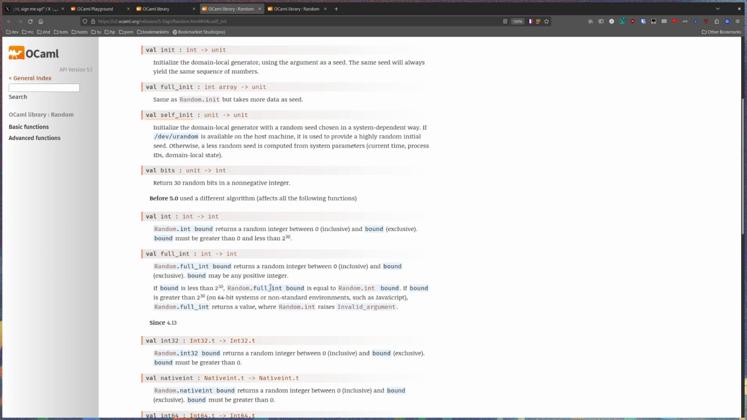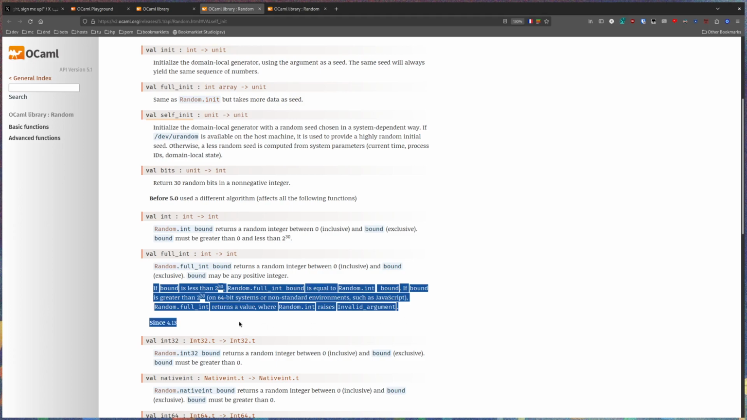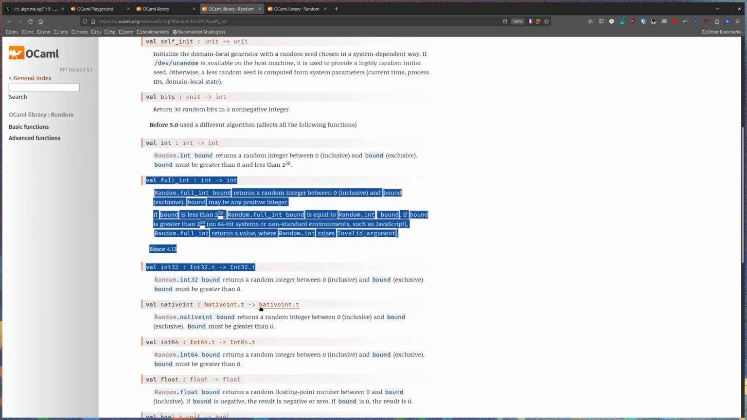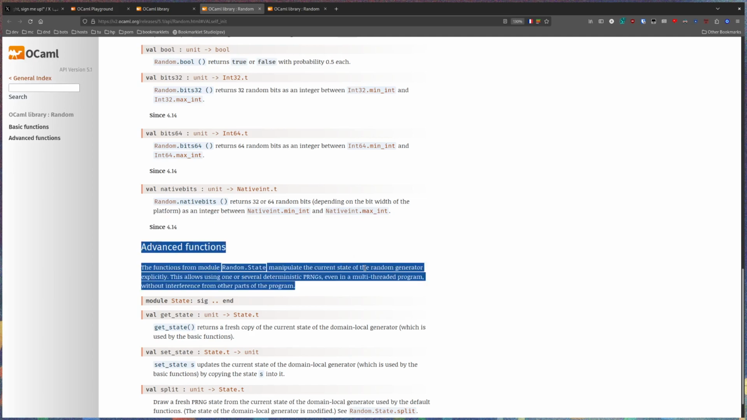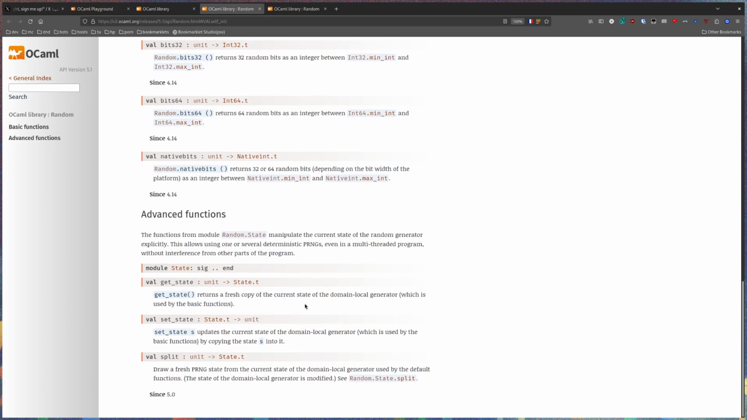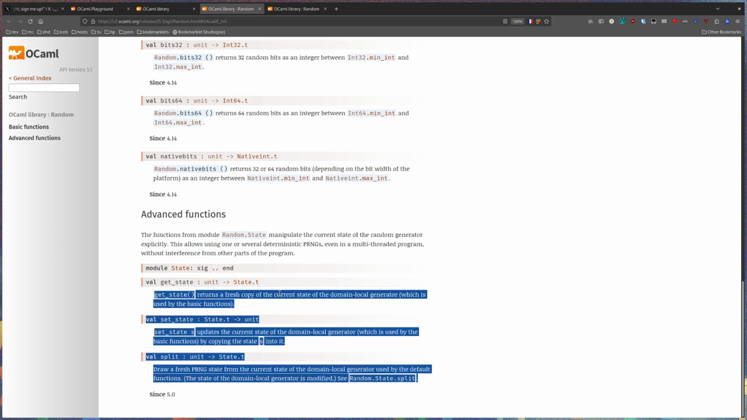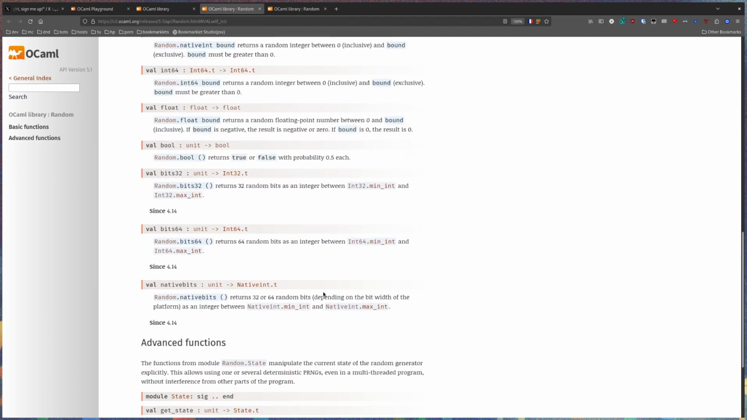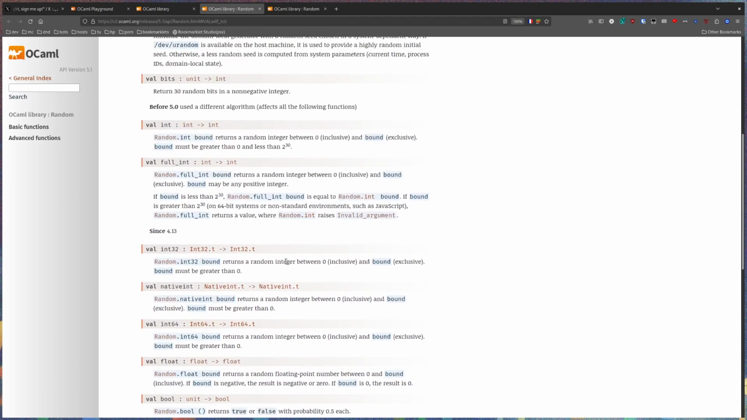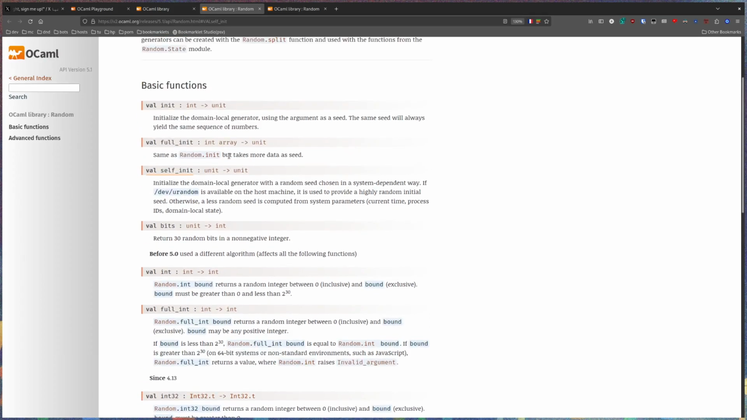What's the difference? It's greater than 2 to the 30. Returns a value where Random.int raises invalid argument. So this seems to me to be some sort of backwards compatibility thing, which I don't really care about right now. There's more stuff with state, random state. That's great. Actually, that is really sick that you can do this kind of stuff, like saving states and later on restoring it. That's really cool. I know that's a lot more difficult to do in Java, which, by the way, is my main language of reference. I do a lot of Java work.